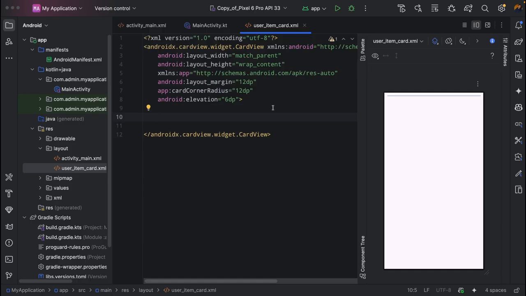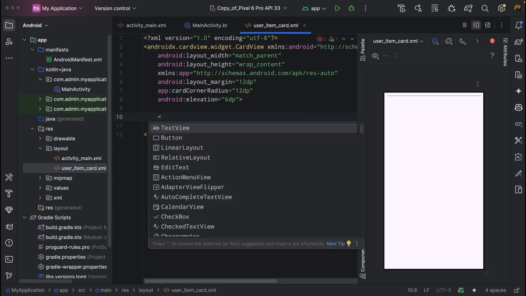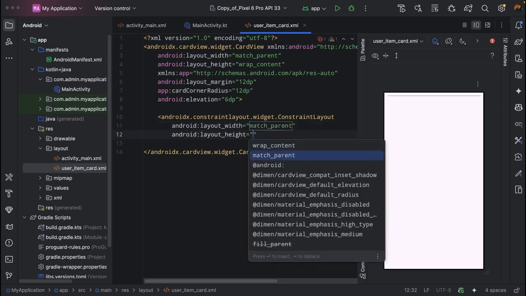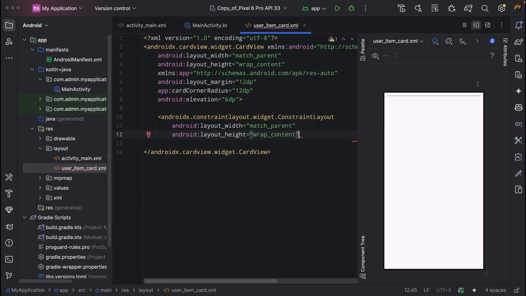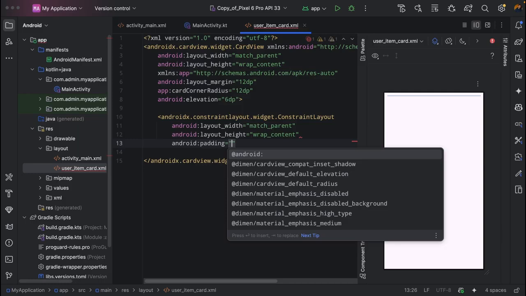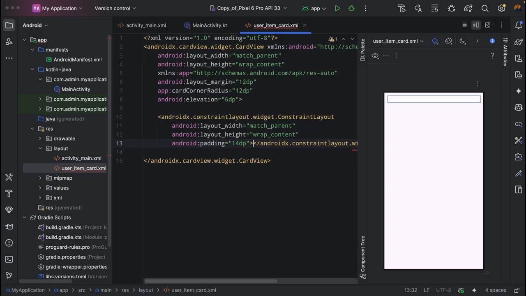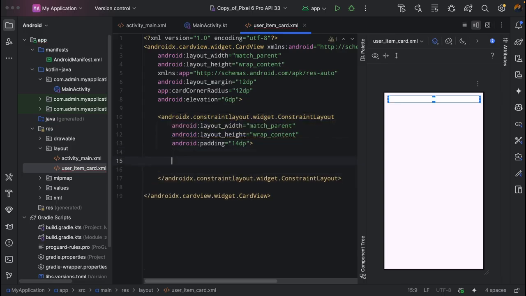And the reason is that, as I told you in the previous video, inside the card view we can only add a single item, and in that single item we can add multiple items. So here we need to add a layout component. So simply add the constraint layout. For layout width add match parent, and for layout height add wrap content. Now afterwards also give it some padding, with the padding value as 14 dp. And yeah, this constraint layout is completed.